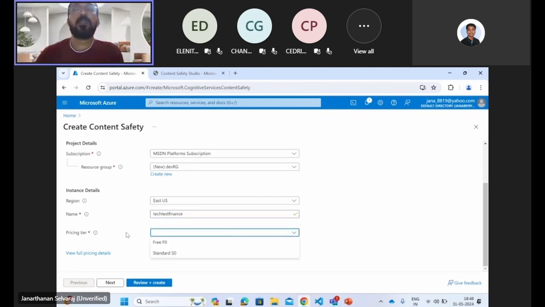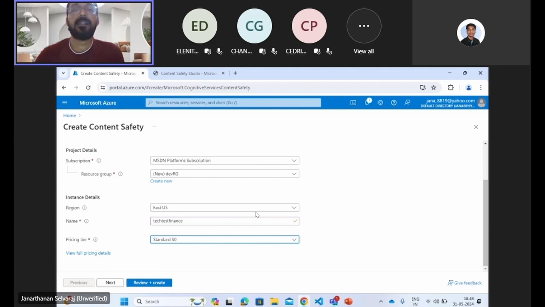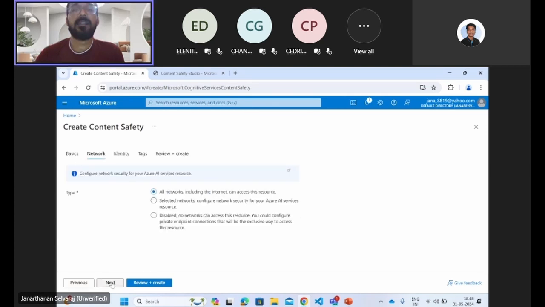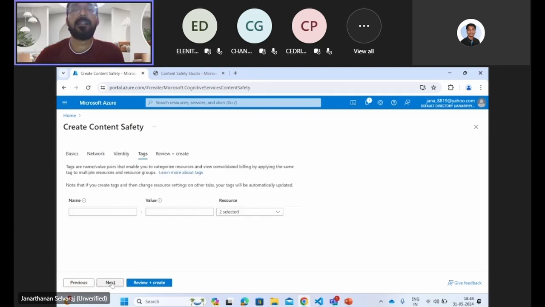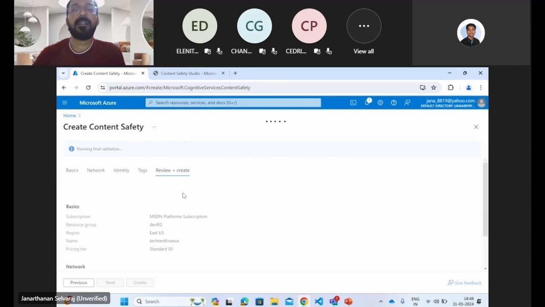Then we need to choose a pricing tier, whether you want a free pricing tier or a standard pricing tier. The free pricing tier means limited capability. It is not a full-fledged capability. So it is always recommended to go with your standard tier. After it is done, next, next, next. You have to hit the button Review plus create.